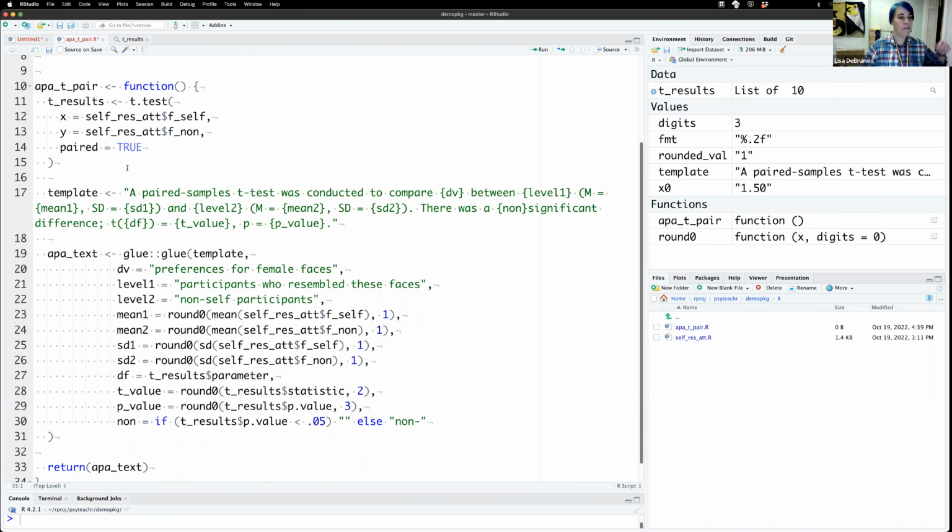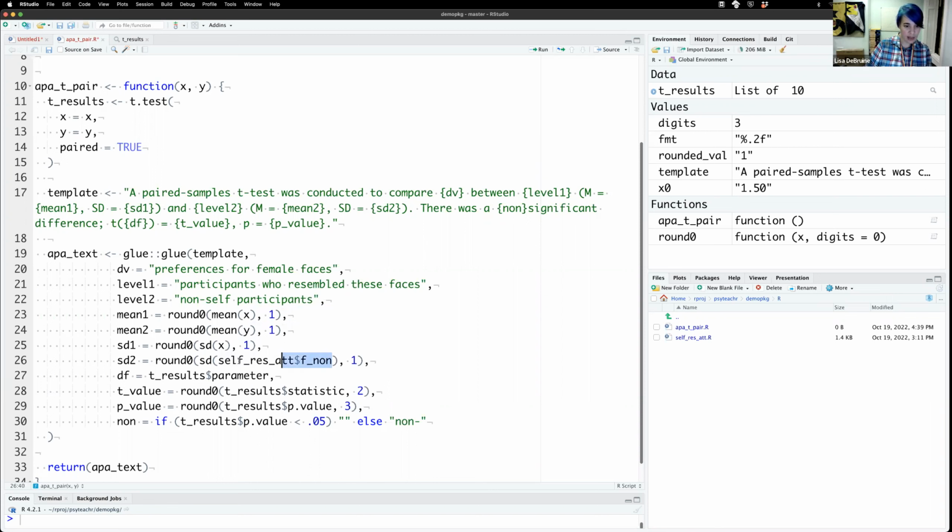Okay. So what are the arguments that we want to add? First, let's do the values of X and Y. Those aren't always going to be the same, are they? So let's call them X and Y. They'll be the same names as the name of the arguments in the t-test function. So that'll make sense to our users. And now anywhere where we use self-res at F self in our code, that's going to be whatever the value of X is. And this will be whatever the value of Y up here is. So let's get rid of it here. X, that's X. And this one is Y and Y.